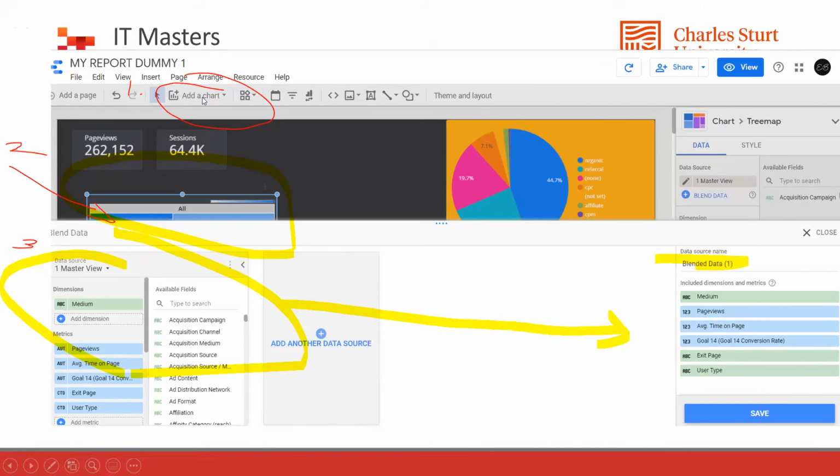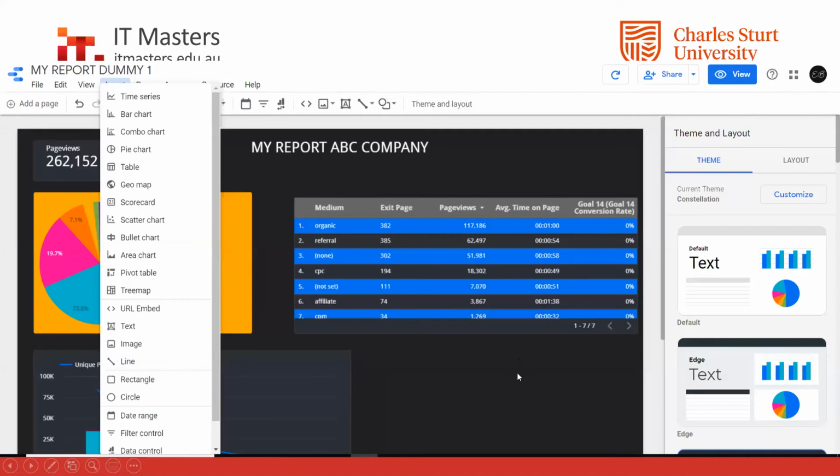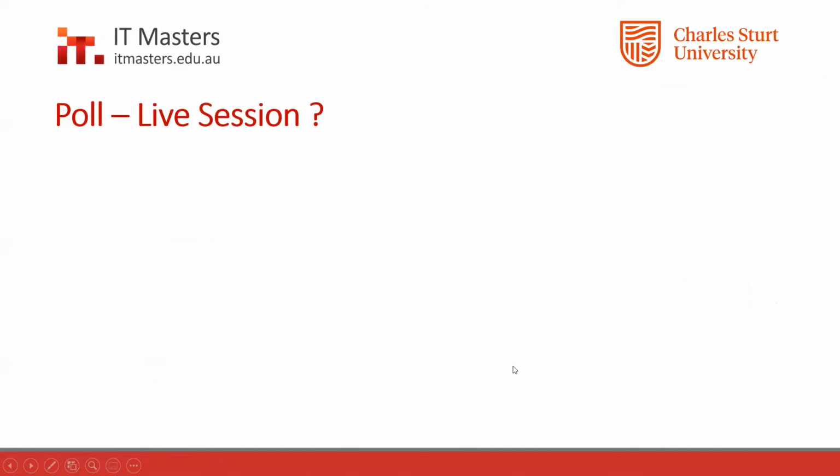So you can see point number 1 is add a chart. 2 is to actually blend the data from the master view, and then you save it. Just some other examples of what it can look like.